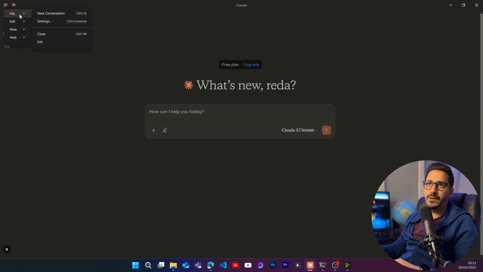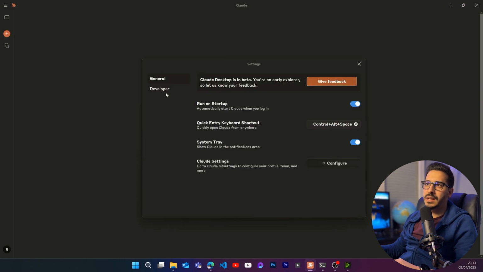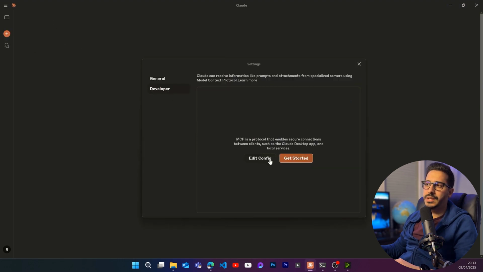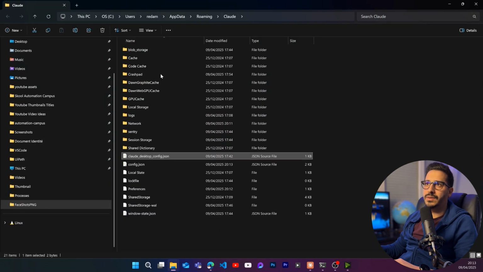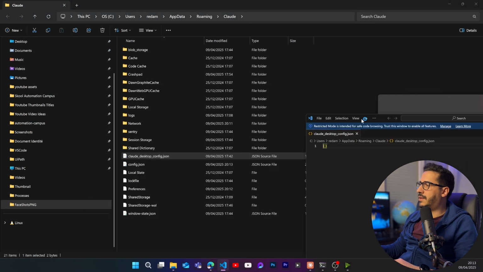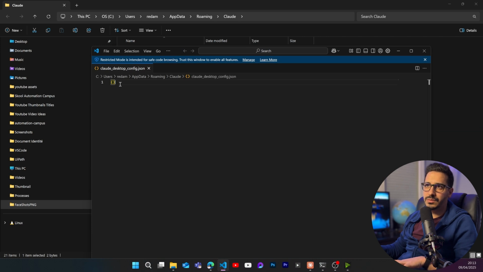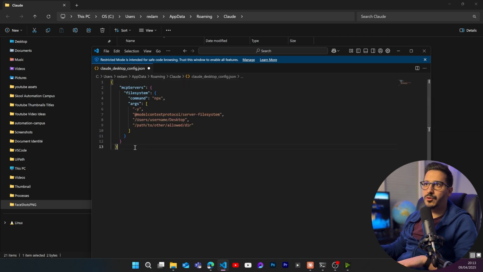We're going to click on here, File, then Settings. And after that, we're going to go to Developer, and here we are going to click on Edit Config. It's going to open the folder where we have the Claude installation, and then it's going to highlight this file that we have here. We are going to click on Claude Desktop config. And after that, we simply are going to come here, delete this, and then paste what we have copied from the GitHub. And really important, you should change these paths with actual paths that you are going to be using.